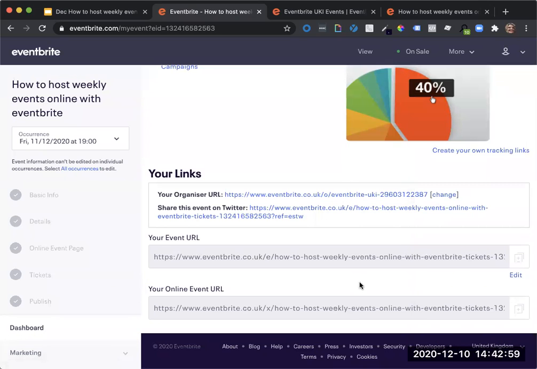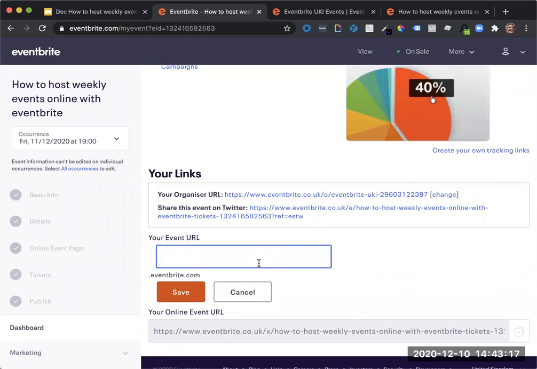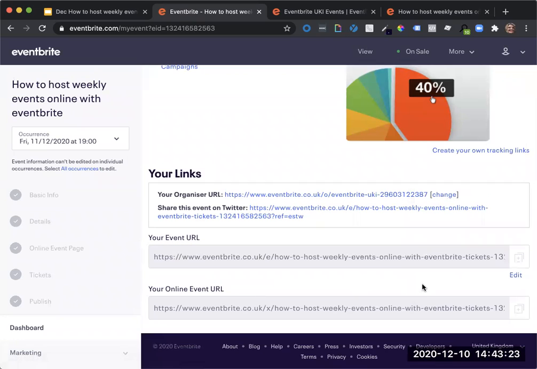And just a cool tip as well, just in general for all events, if you do want to customize the URL for either your event or your organizer URL, you can click on the change button for the organizer URL or the edit button for the event URL, and you can just add in a customized one there. So that's a good tip as well if you want a niche looking URL.